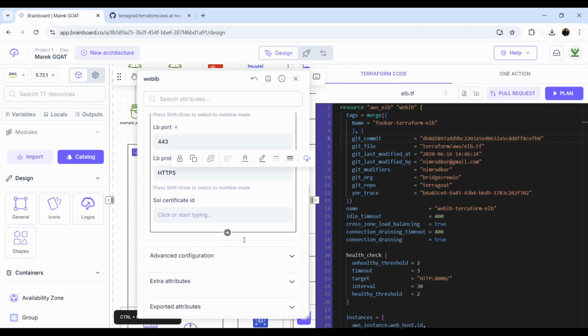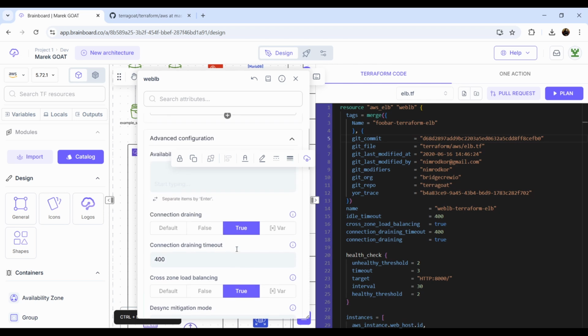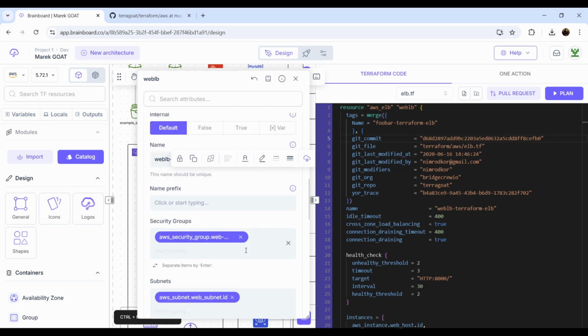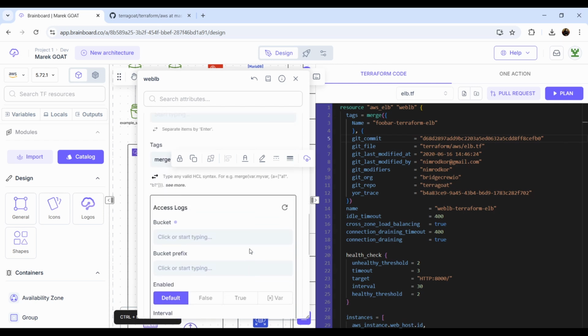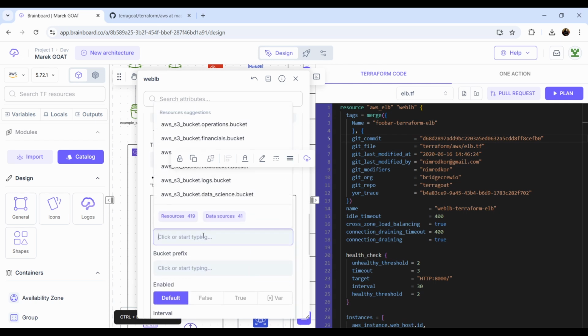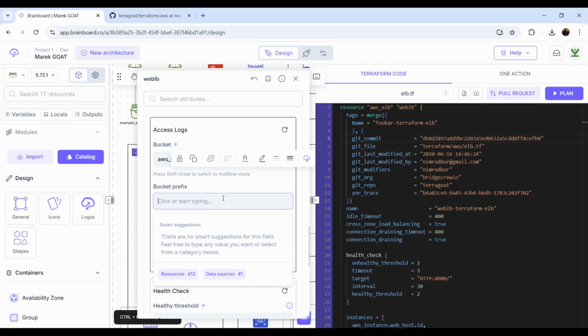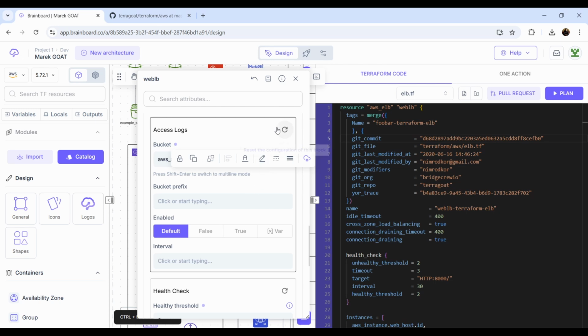There are no certificates right now, and I can have advanced configuration like availability zone. So I would say the majority of the parameters that you can configure are there. For example, if you want to have access logs, you can select the bucket, for example, logs bucket. And I can say, okay, it's enabled by default. Perfect. Do I want to create some prefix? Perfect. There are even some resources available for that, or data sources. So it is actually helping me a lot.